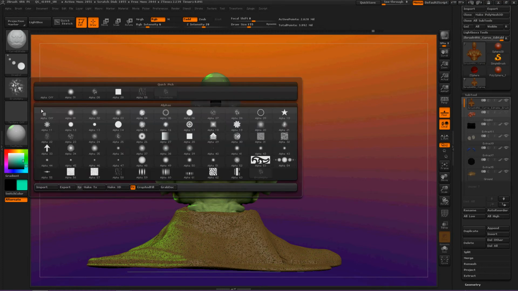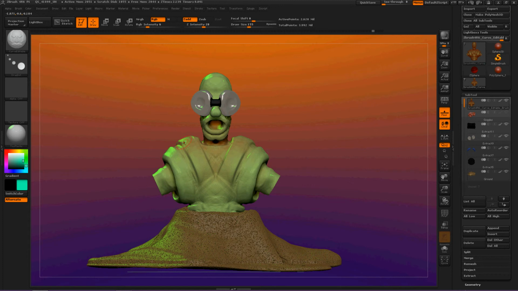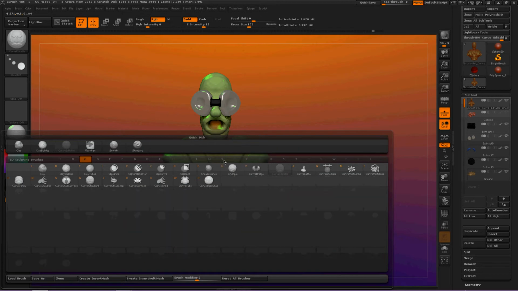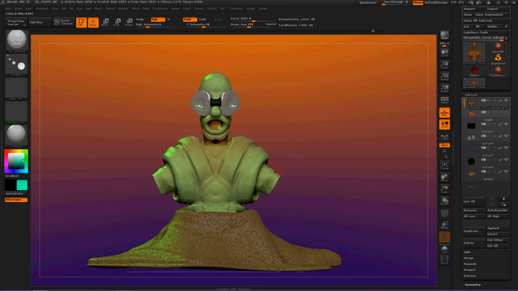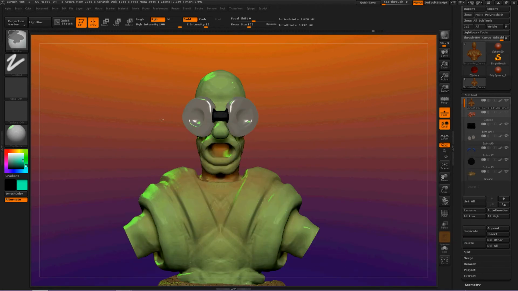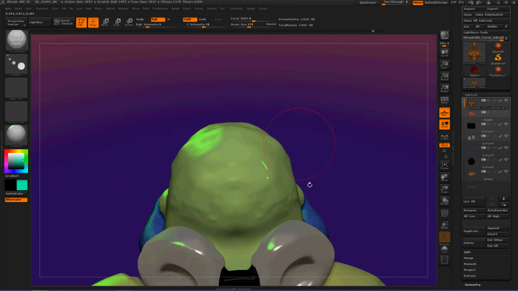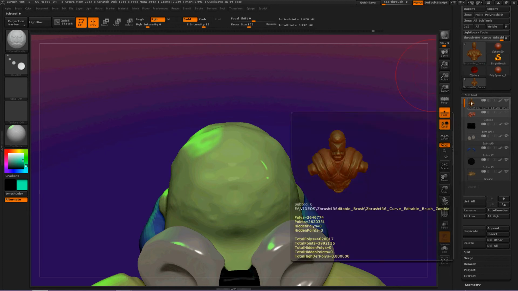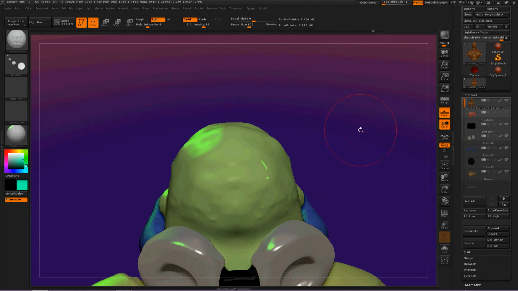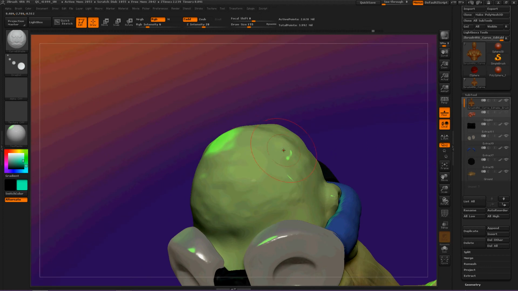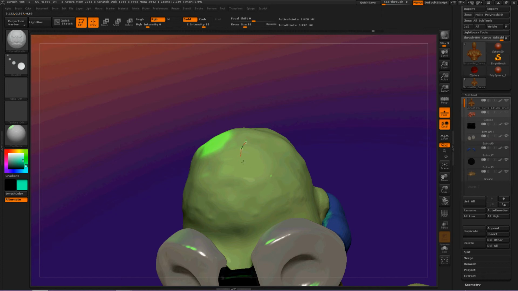Really, really exciting. To access it, press B, C, and Curve Editable D. So BCD, Curve Editable Brush. Now let's zoom up on where we want to manipulate the figure. Make sure the subtool you want to manipulate is active. And then just dial down our brush a little bit, and draw a curvy line, however you want it to be.